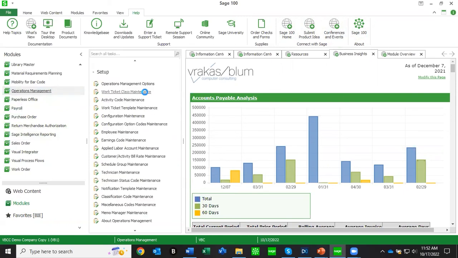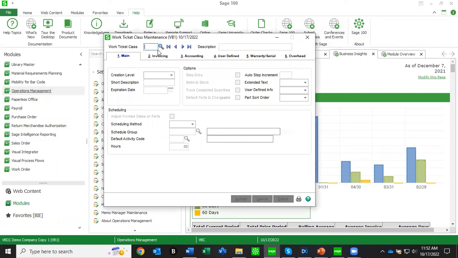First thing is the work ticket class. I have one called research and development. I gave it a short description of R&D. We're able to define the scheduling method. I'm going to just do it manually, so I don't have any defined. If I wanted to make a unique R&D scheduling group, I could add that here.